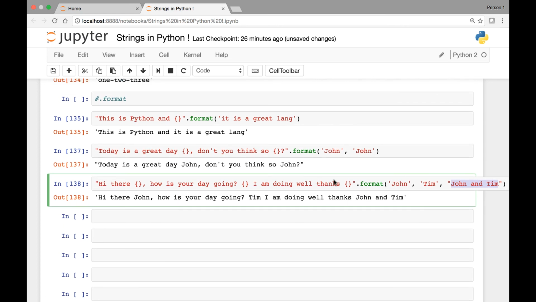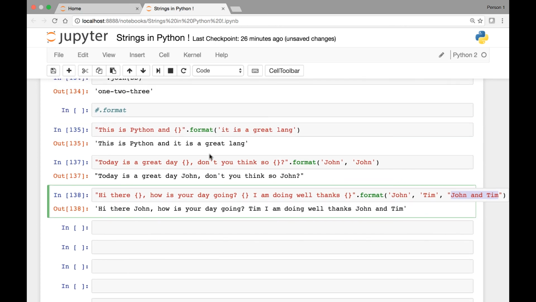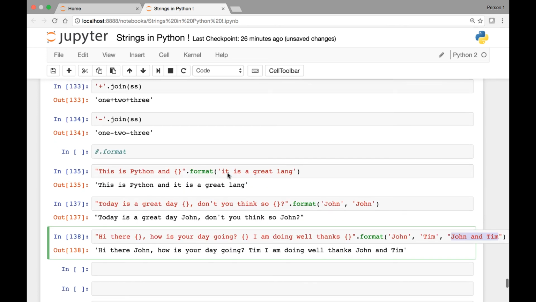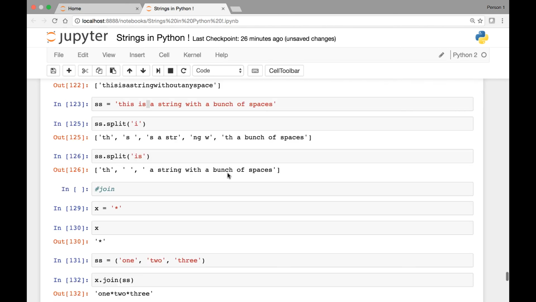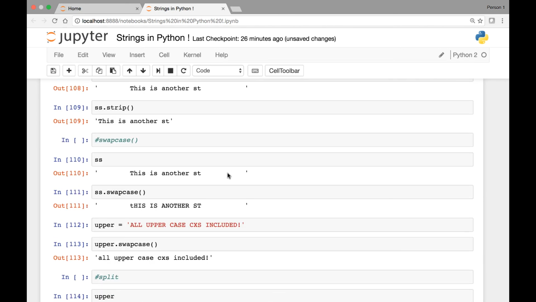To recap what we learned in this lecture, we looked at print formatting in strings. We looked at how we can use the join method, the swap case method, and we also looked at the center method, the split method, and the strip methods.